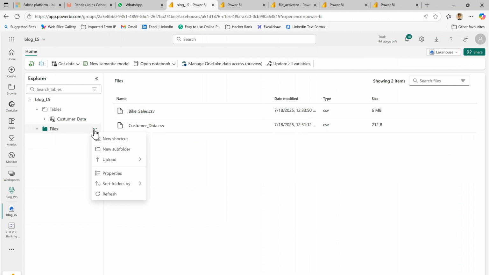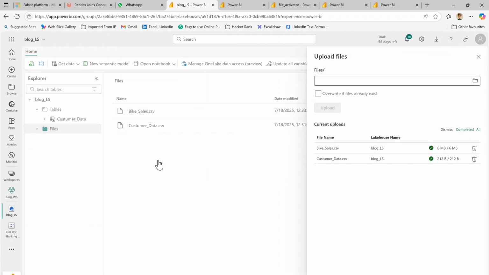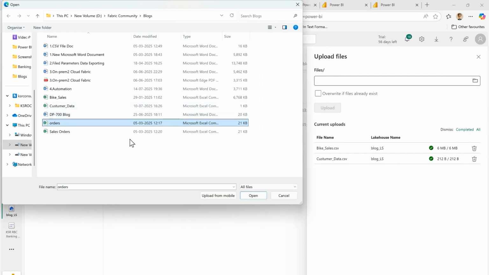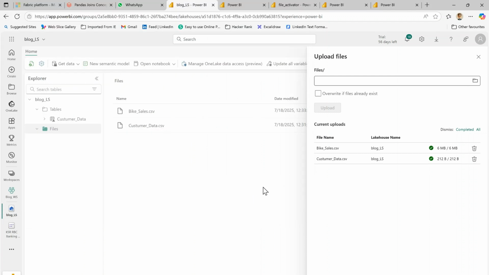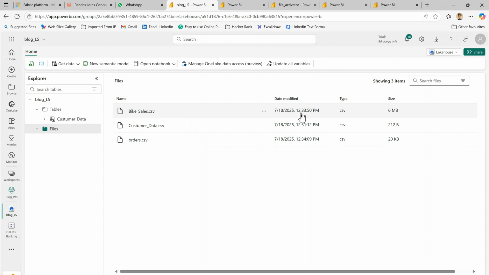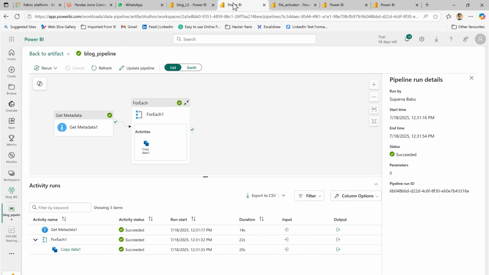Now again I am going to upload one more file. This time I will upload our orders file. Select the orders file and click upload. Once I click upload, please remember this timing: at 12:33 I uploaded bike sales and at 12:34 I uploaded orders. So now if we want to monitor the pipeline, just refresh the pipeline.